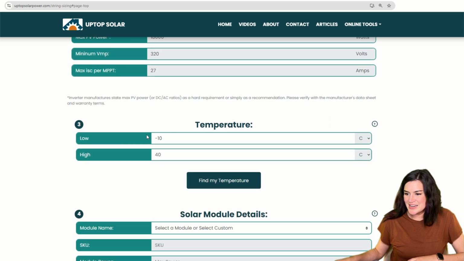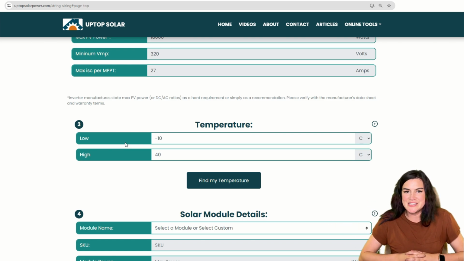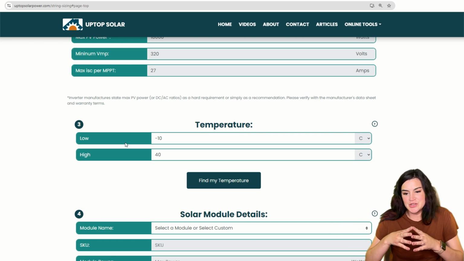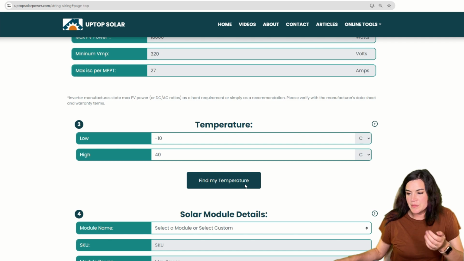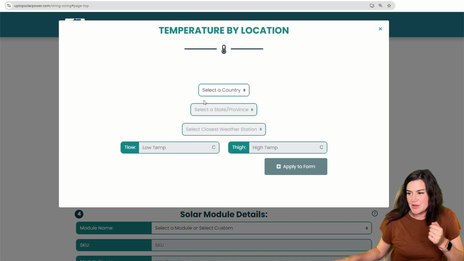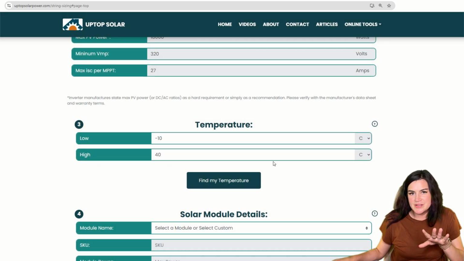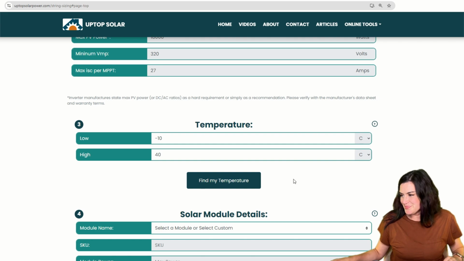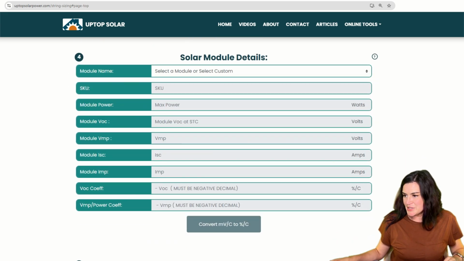Next is temperature. I'm going to leave it as the default, but it is really important to make sure that you have the correct ambient temperatures for where your project is going to be. If you don't know, and you just want a quick tool to find it, if you're in Canada or the US, this is a quick tool to find ambient temperatures using a database. But I'm going to leave it as the defaults for right now, to make my life a little bit easier.